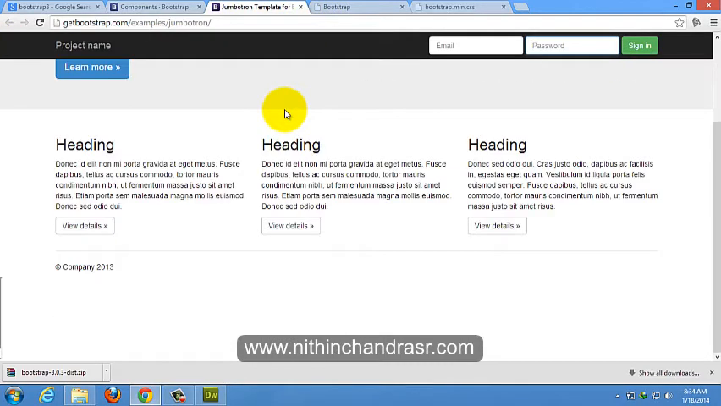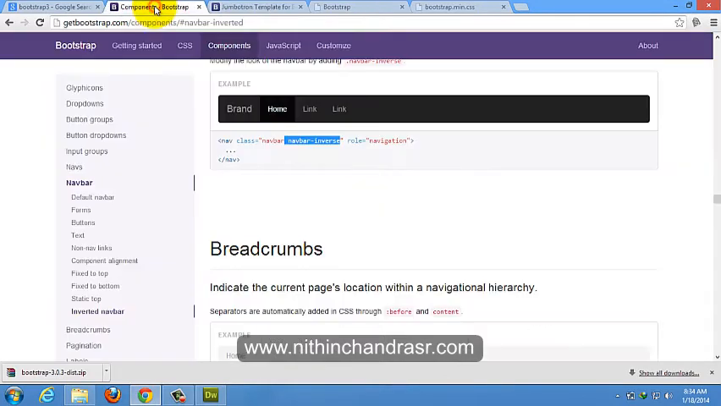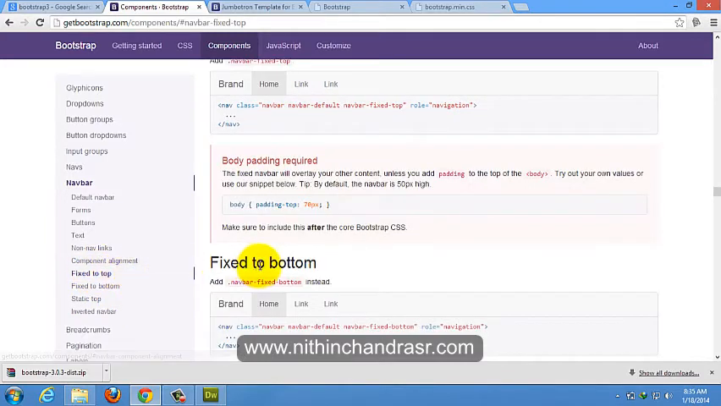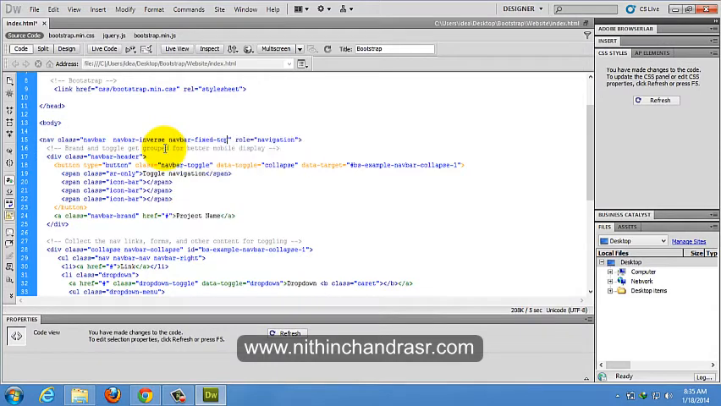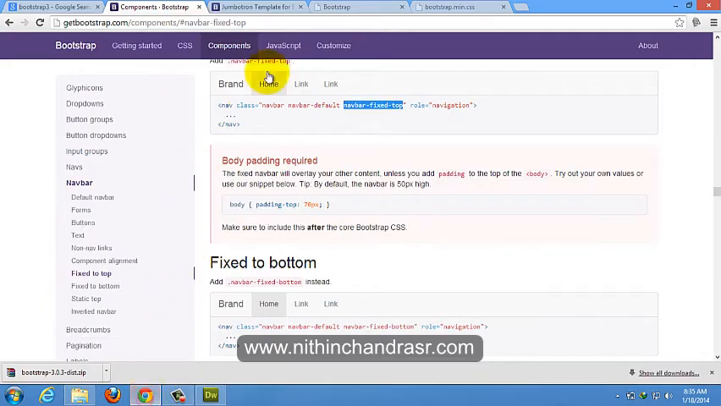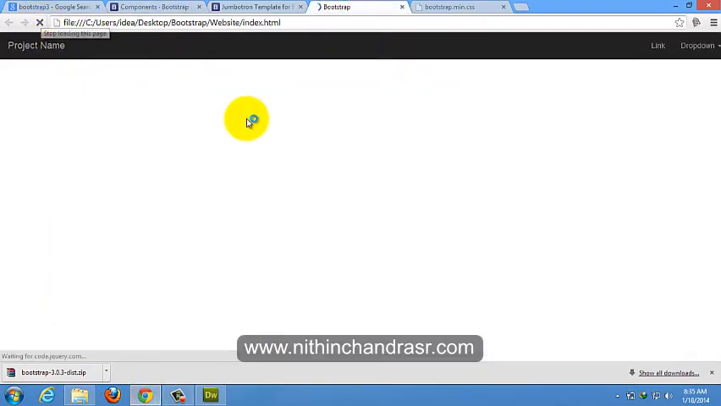We need to fix the navigation bar now to the header, to the top. How do we do this? There's an option called fixed to top. Click on this, and there'll be a code, navbar-fixed-top. Copy this code and append it to the navigation bar. Save this and refresh. That's it. The navigation bar got fixed to the top, but this can only be visualized when we add content to the body pane.